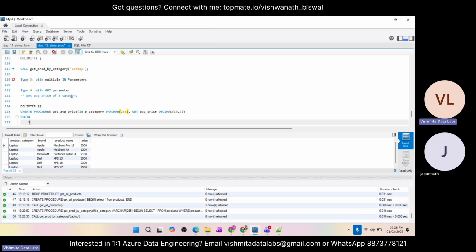Then I can write my SELECT query. SELECT average price of product category INTO average_price FROM products WHERE product_category equals p_category. Then END.